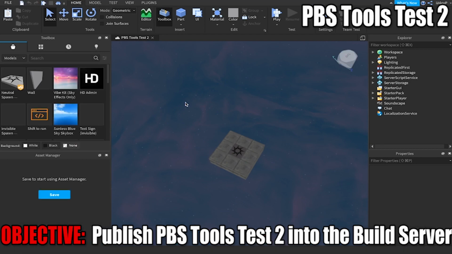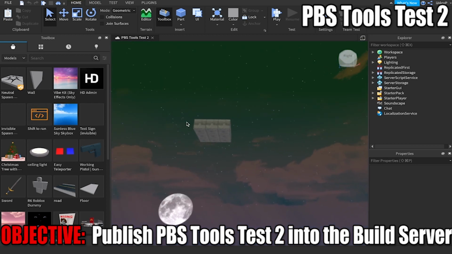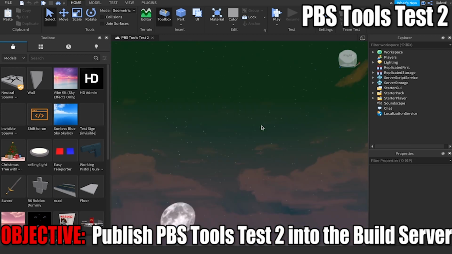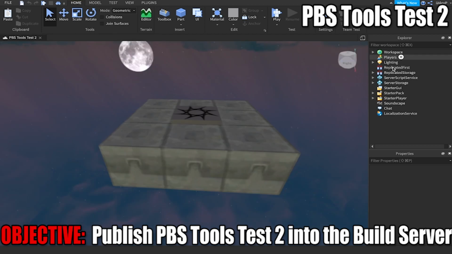So now once we're here, what we're gonna actually start doing is publish this into the build server. So you see all those textures and all that. It looks pretty cool, right? So what we're gonna start doing is just close that, and then we're just gonna see all those things in the workspace and etc.